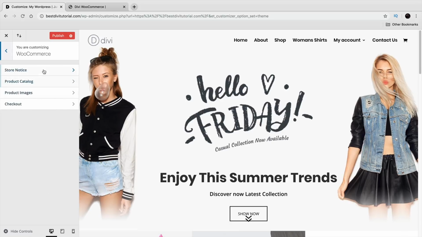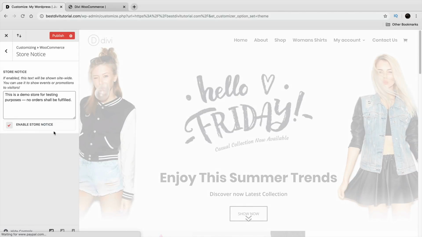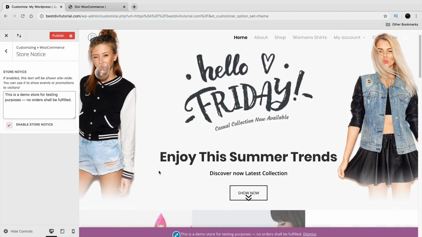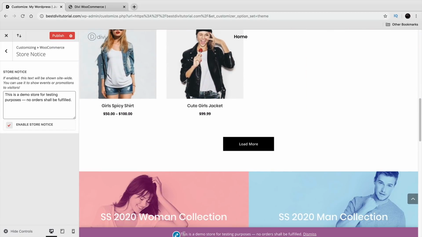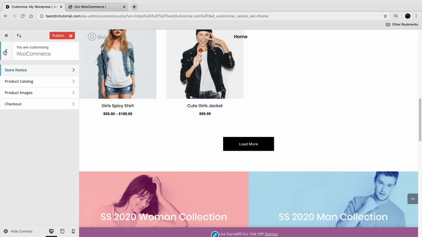Also right here for WooCommerce, we have store notice. And this right here will actually enable a store notice. And this is actually pretty good for coupons, which I'll talk about more in a little bit. But right now you can see at the bottom where it says this is for demo purposes only. Here you can put something like use Daryl 99 for 10% off. Like that. I think that's a good reason to use the WooCommerce notice, in my opinion.